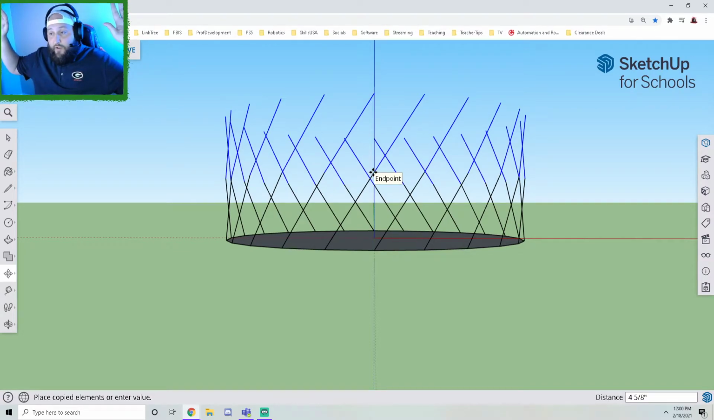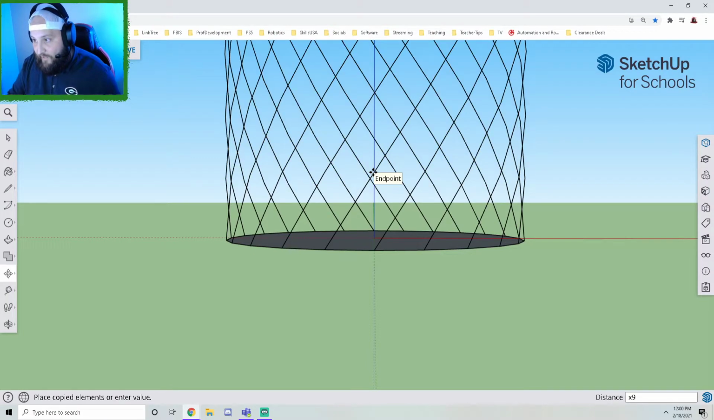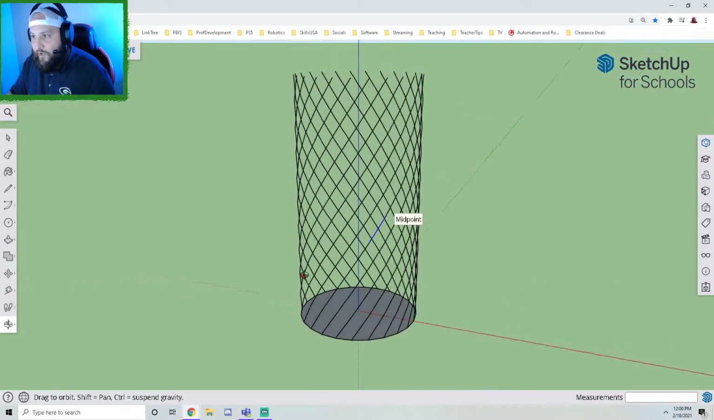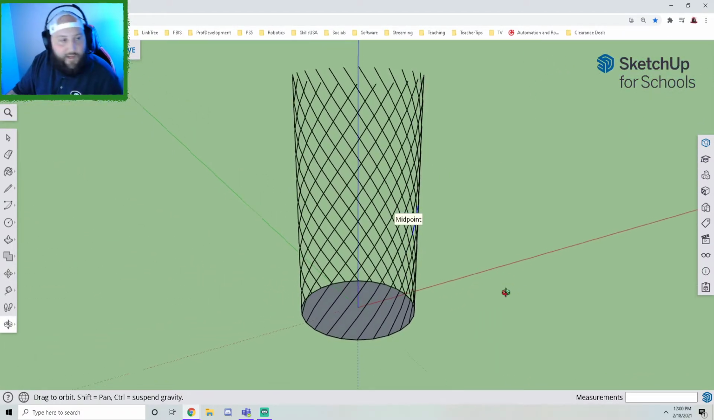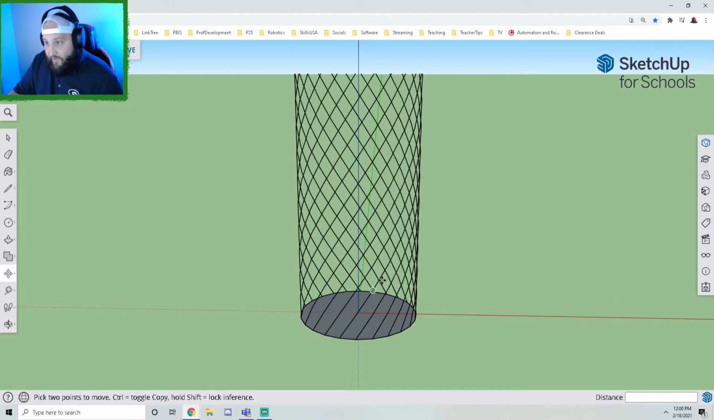All right, now that I've clicked, I've made a copy on top of our existing geometry, but now I can do an array by typing X9, enter, and it'll do that same copy 9 more times. All right, so now I've created this really cool looking helix. So this helix is going to kind of be our, I guess, roadmap for our spring.